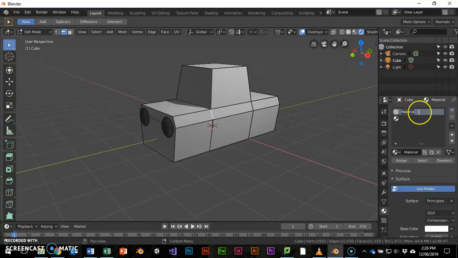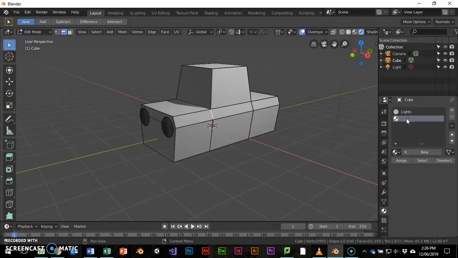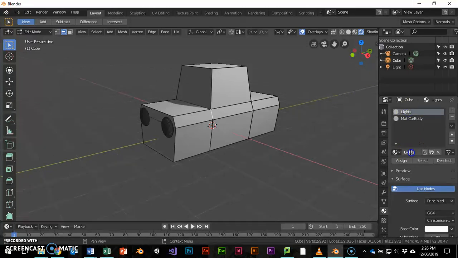So the first material I'm going to call lights, and the second material I'll give a new name and then change it to matte car body. So the matte at the front just lets me know that it's a material, and I should have done the same thing with the lights. So matte dot headlights. Alright, so I've got this.